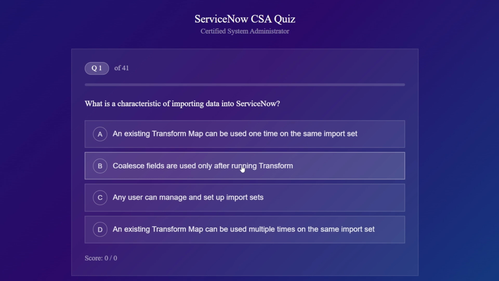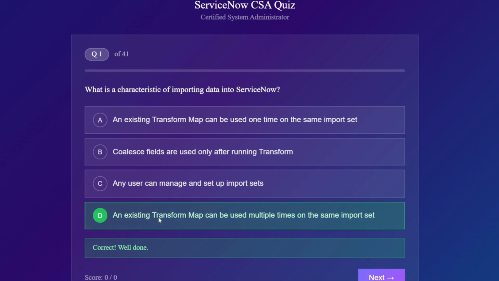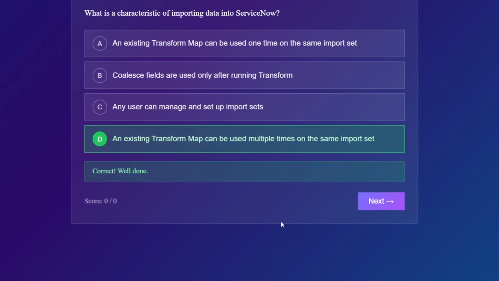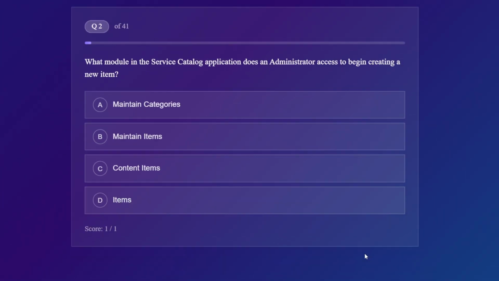First question is, what is a characteristic of importing data into ServiceNow? The correct answer is, an existing transform map can be used multiple times on the same import set. Moving to the next question.